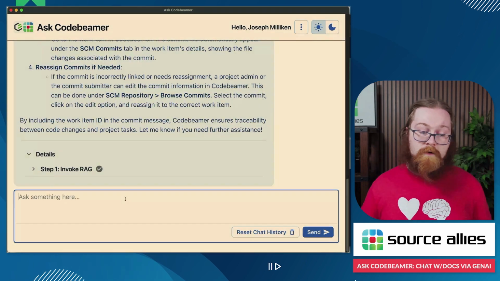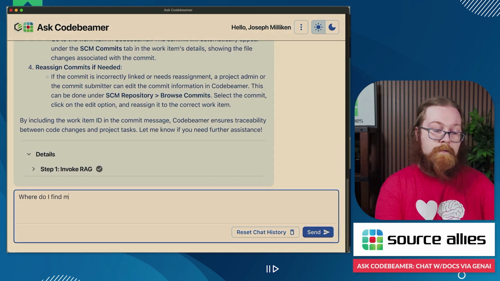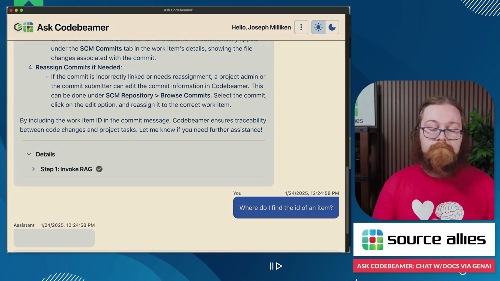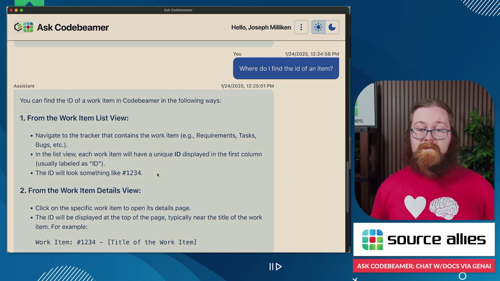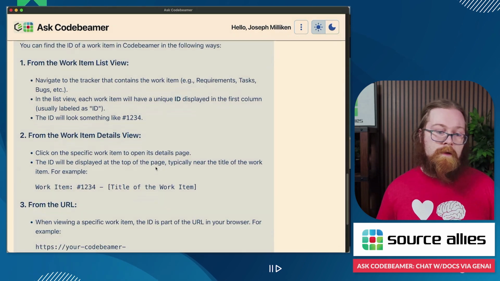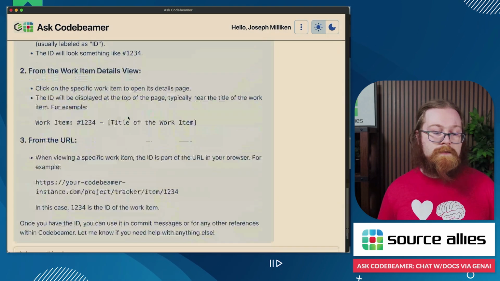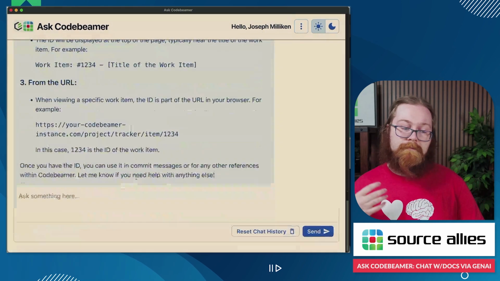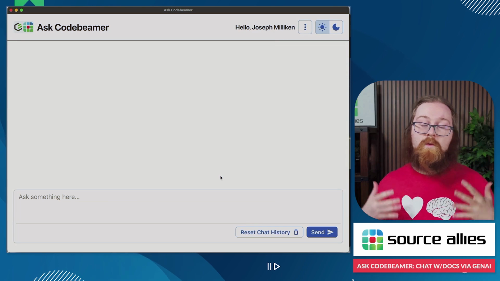Let's continue the conversation though. Let's pretend I don't know where I find my IDs from. Where do I find the ID of an item? You can see that it responded instantly because it already had all the documentation from previous queries. It knew the answer. Go to the tracker, find the column labeled as this, it'll look like that. You can even look in the URL. Again, very conversational. It's here to help you solve your problems, to work with you, which a simple search won't enable you to do.